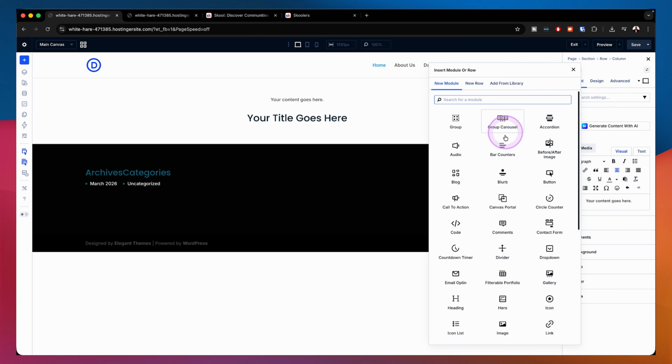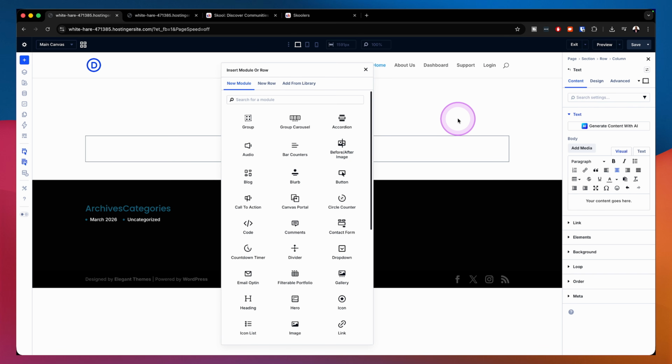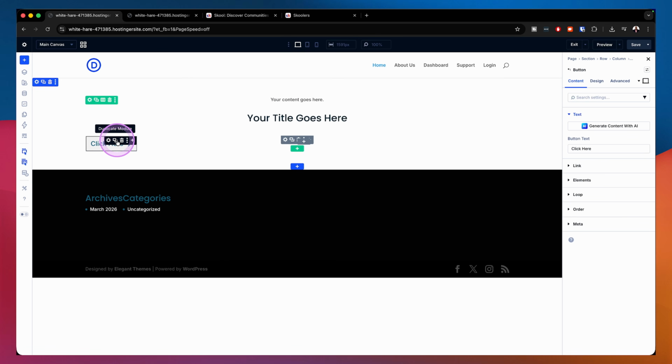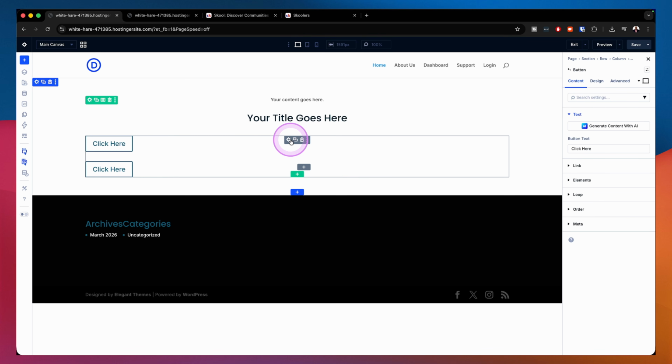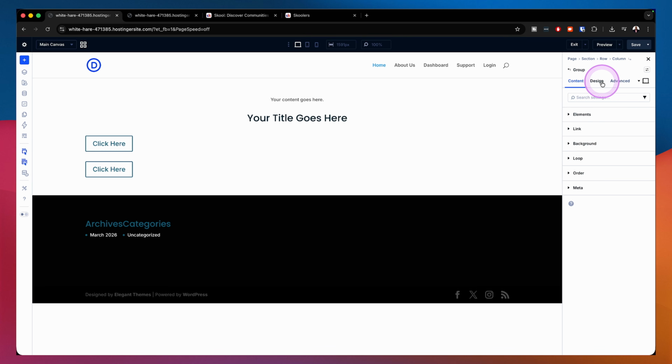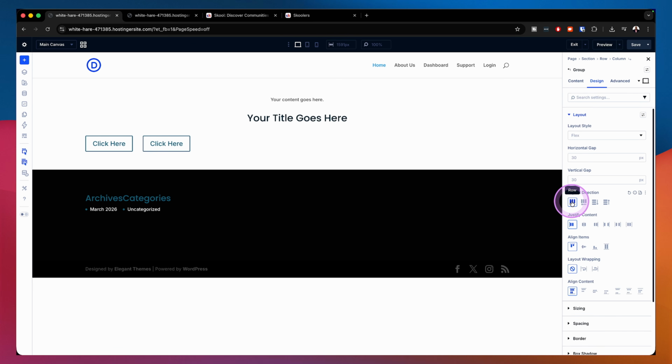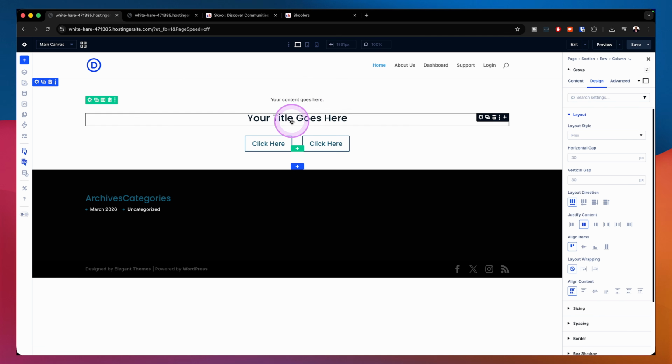So I'm going to go in and choose my group module. And then in this group, we are going to add a button like that. And then we're just going to duplicate this button. And then we're going to come over to this group, go into design, layout, and then we're going to make sure that our flex box here is set to row. So now you can see everything is side by side. And then the final thing we need to do here is to center everything. Okay, so we're going to go in and replace this text in a moment.